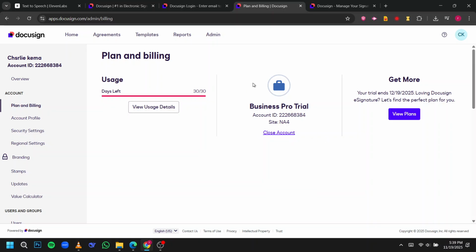and there you have it. By following these simple steps, you'll have effectively canceled your Docusign subscription and account.